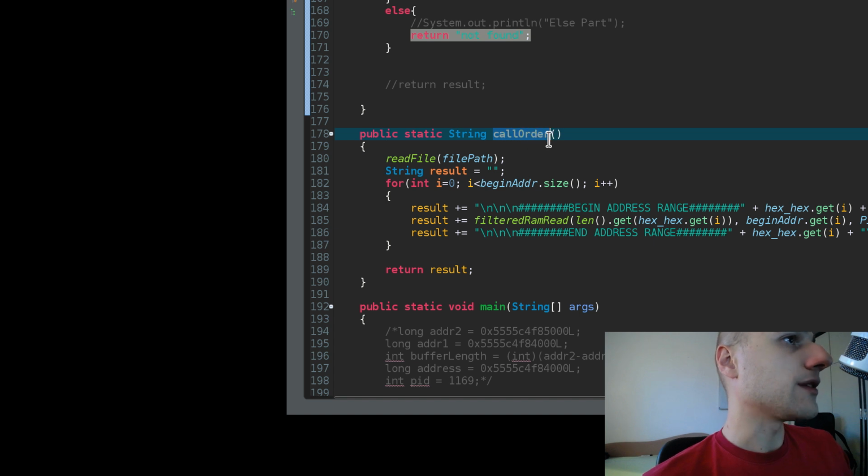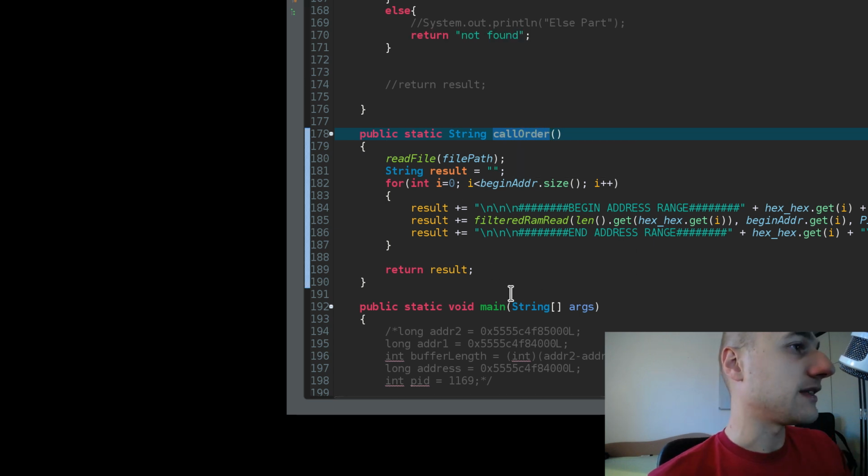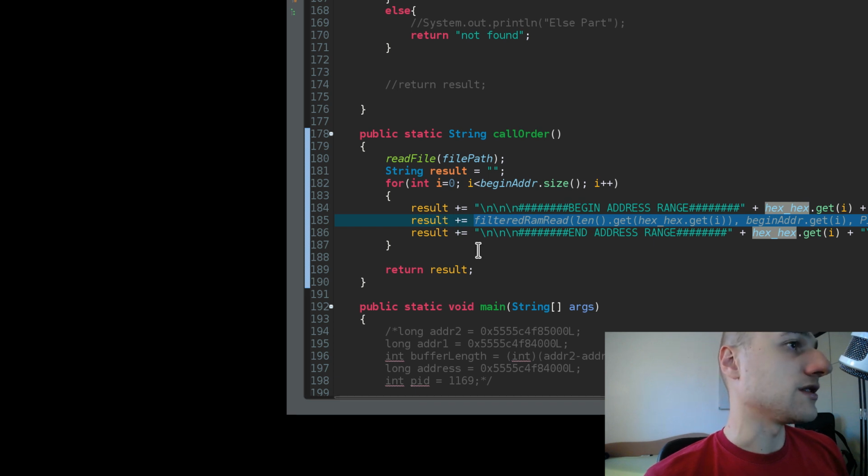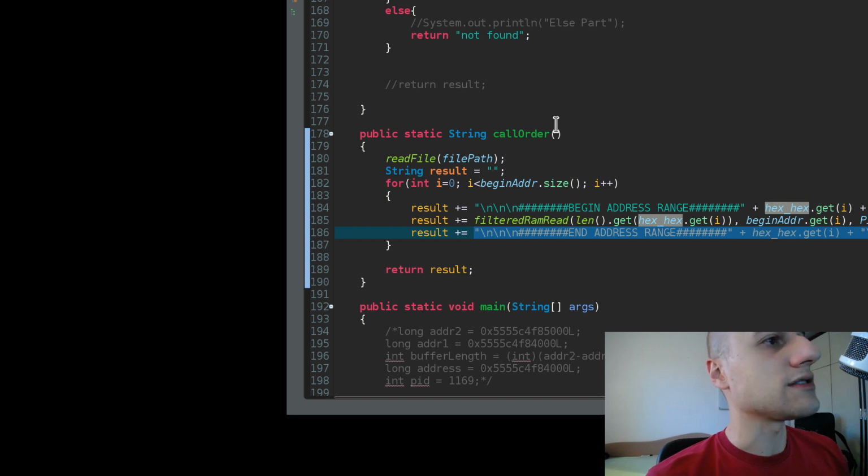And then I just have a method called call order, where I call these other methods in a particular order. When the final string, the result returned by the method call order, is built, you're going to have an appending like this: begin address, and then it tells you which address it is. Then you're going to have a reading of RAM, as ASCII, and the contents of the RAM will be put into the string with line 185. And then I'm just going to append at the end, end address range. This is purely for my convenience, so that you can actually see things.